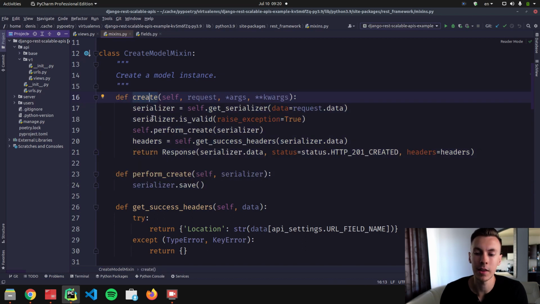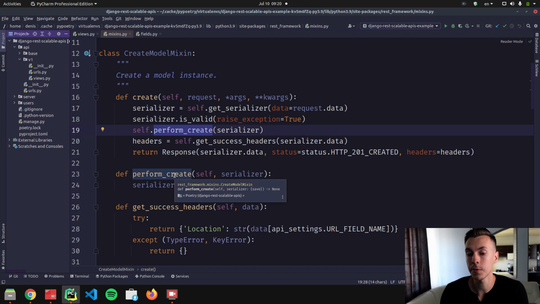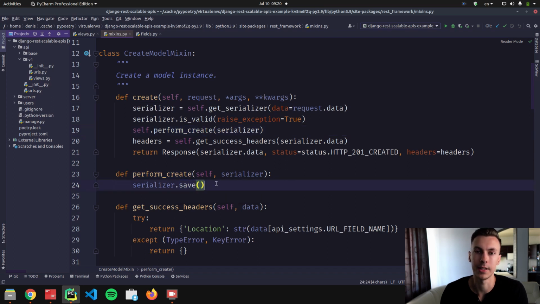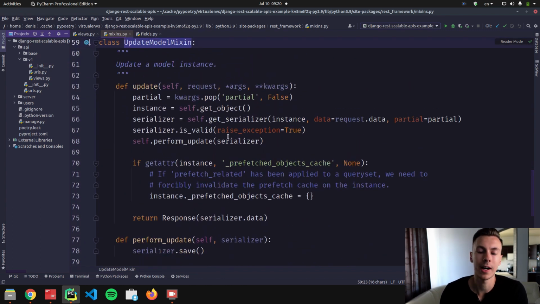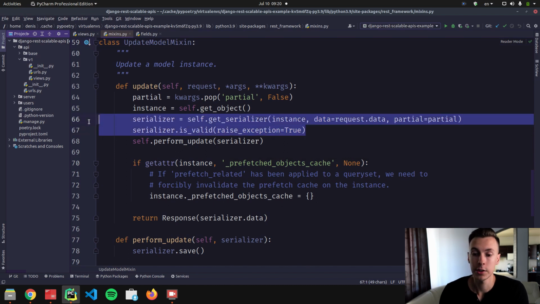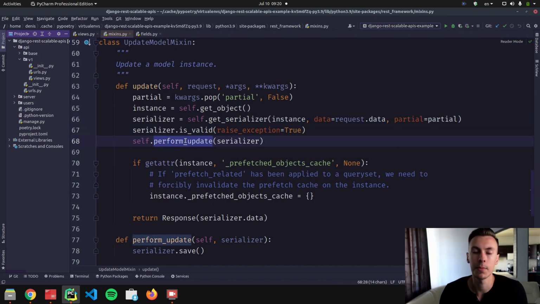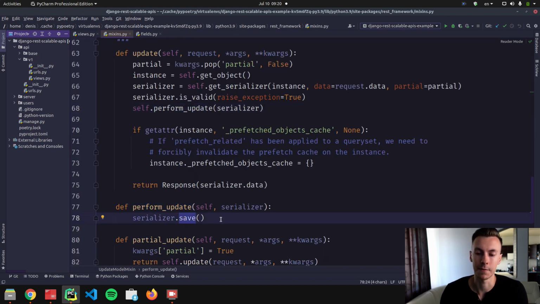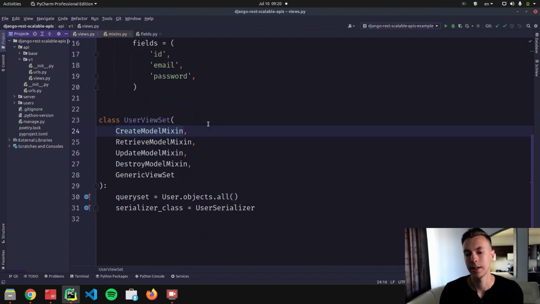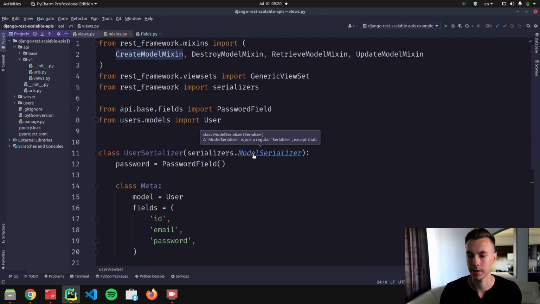If we look at the create method, we will see that first of all, we do some validation, then we call the perform create method. And the perform create method calls serializer.save. So basically everything happens in this save method. Also, if we look at, for example, update model mixin, we will find the same thing. First of all, we do some validation and then we call the perform update method, and the perform update method calls the save method. So let's try to open this save method.